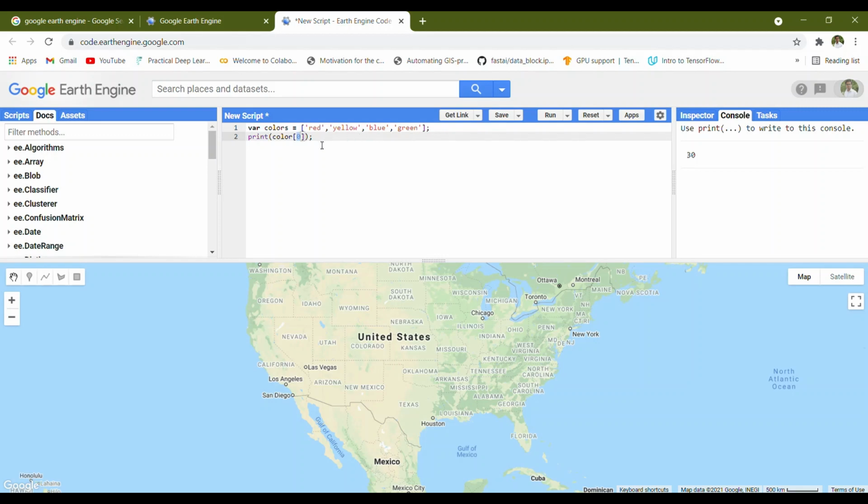So if you want to access the color red, you have to give the position, meaning the index, of this color red. So if you give 0, it will print. Okay, sorry. You also have to note the spelling. The variable is colors and not color. So if you rectify that and run, then you can see it is printed as red.